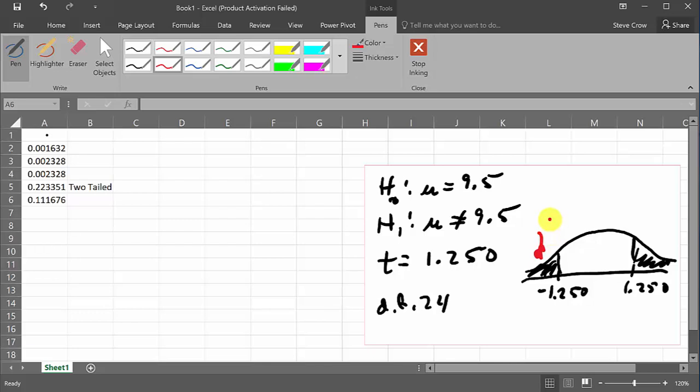Okay. Now watch this. Let's come over here and do 2 times that. Okay. So basically what I'm doing is doubling that area. Watch this. Look at that. You see? All right. So you can use that formula for a two-tailed test, or you can use the T.DIST and use the negative value, and that'll give you that area to the left, and then just double it.